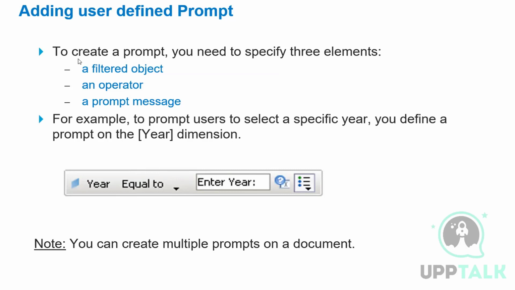To create a prompt, we need to specify three elements: a filtered object, an operator, and a prompt message. Year is a filtered object. Operator, it can be equal to, not equal to, in list, between. So there are so many operators available. Here we just selected equal to, but there are so many other operators available. And a prompt message, here "enter year" is a prompt message. For example, to prompt users to select a specific year, we define a prompt on the year dimension. We put the operator as equal to, and we will keep the text as enter year.